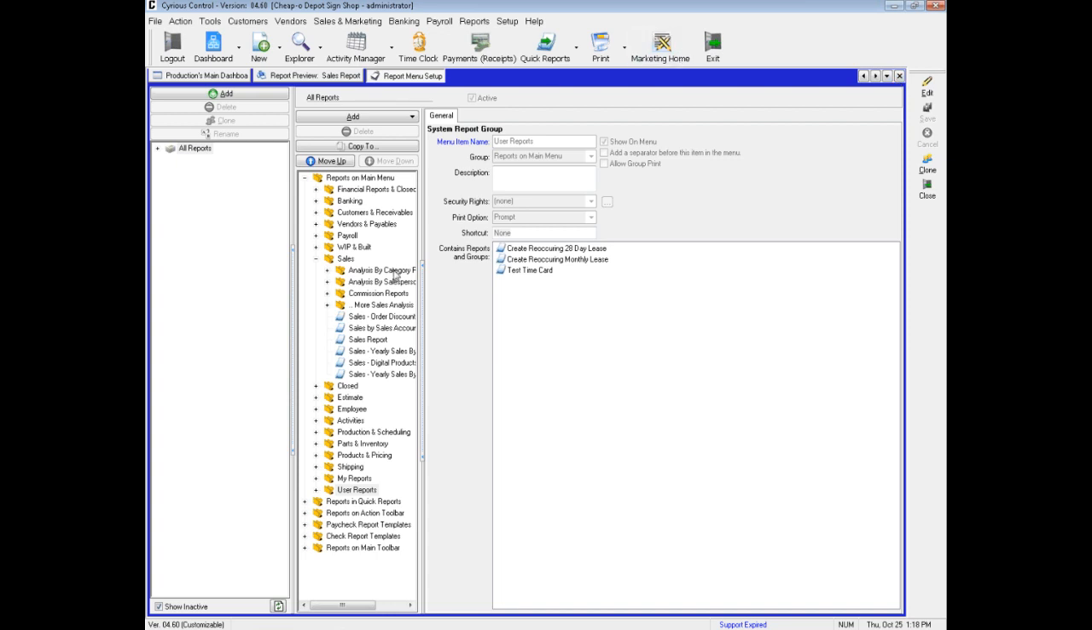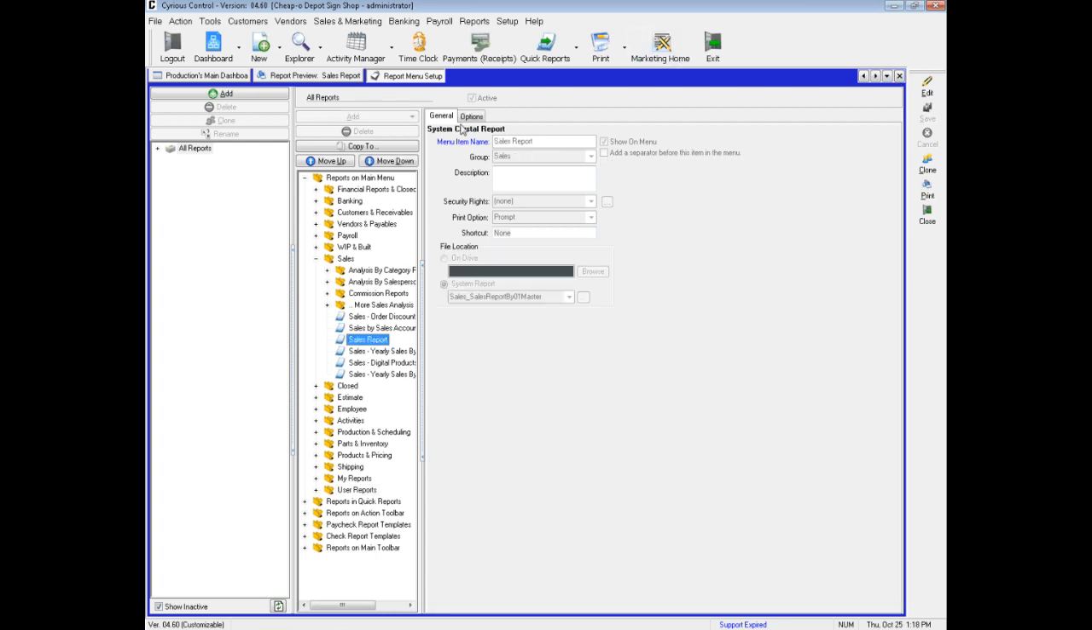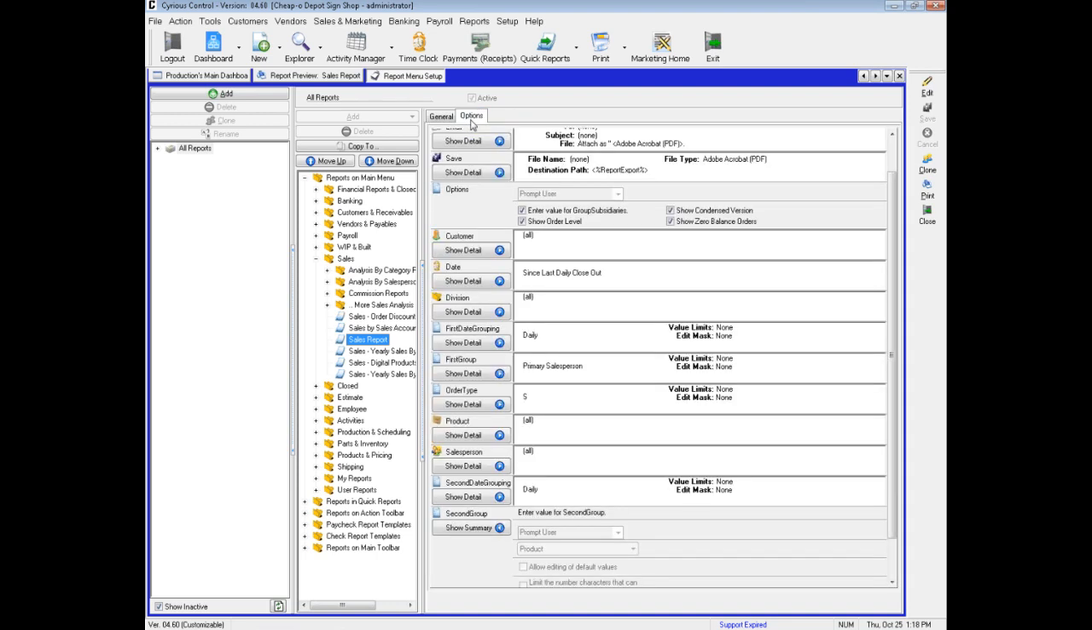Let's close this. We'll go back to our sales report. And that is really all there is for the sales reports. You can go through and make however many default options as you want if you're looking for different sorting options.